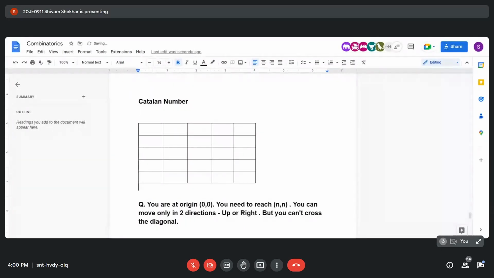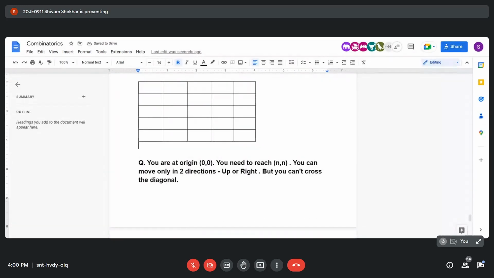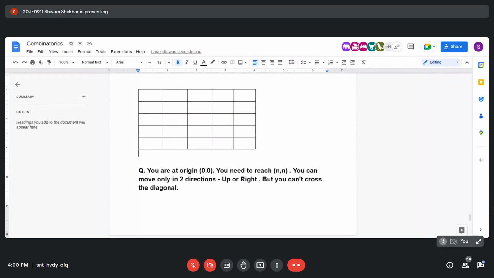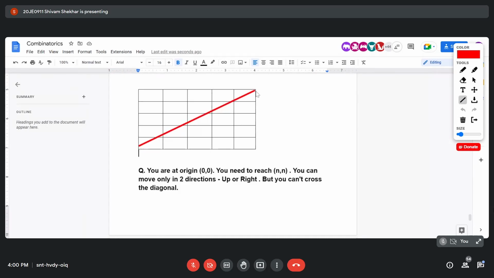Okay. So let's say there is a grid n cross n. Initially you are at 0,0, the origin, and you need to reach n,n. You can move in only two directions, up and right, but you can't cross the diagonal. Then you have to find the number of ways to do this.